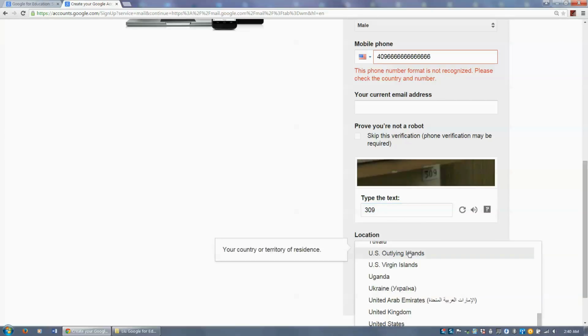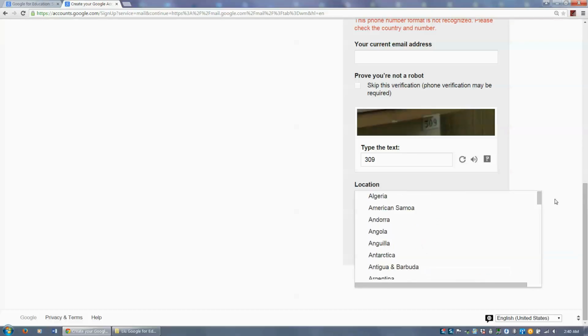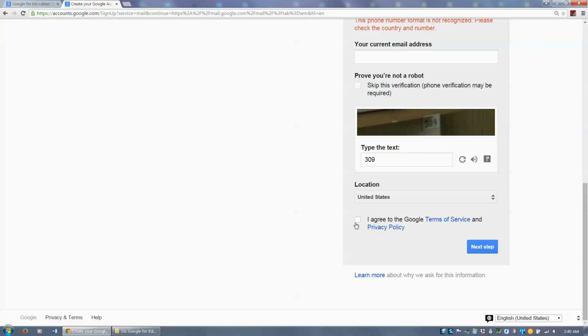Location, if you're not in the United States, choose where you're from. And this last one, you must click the I agree to Google Terms of Service and Privacy Policy. So once you do that, you click next step and you'll be good to go.